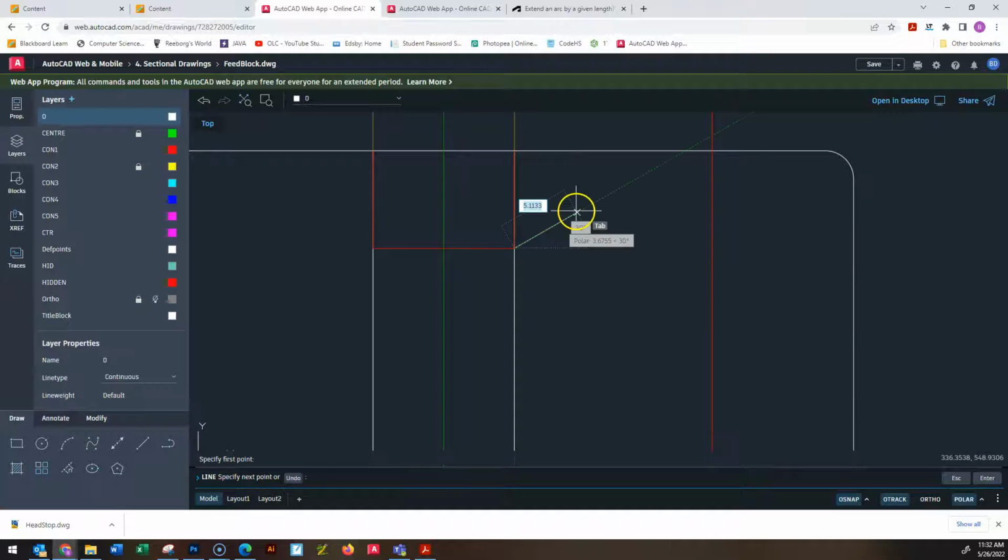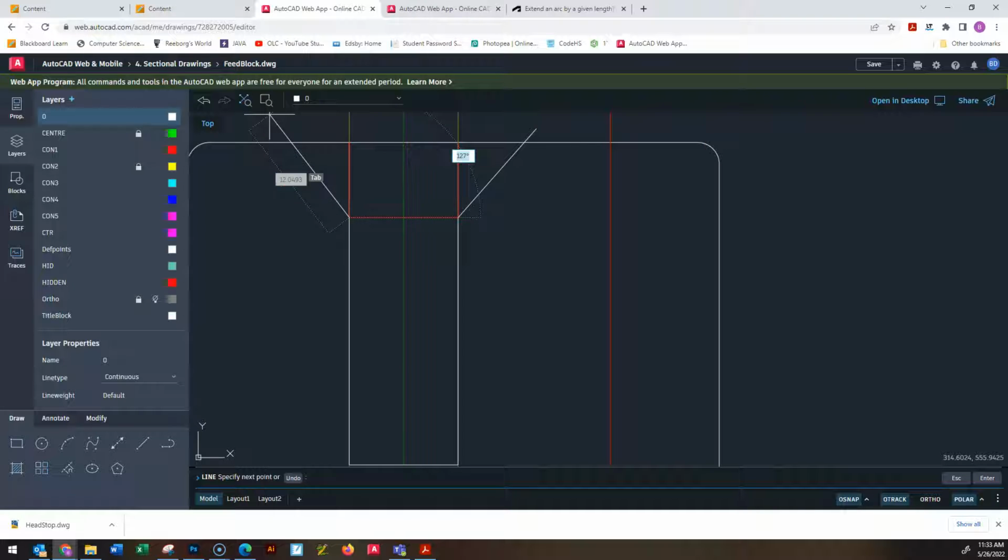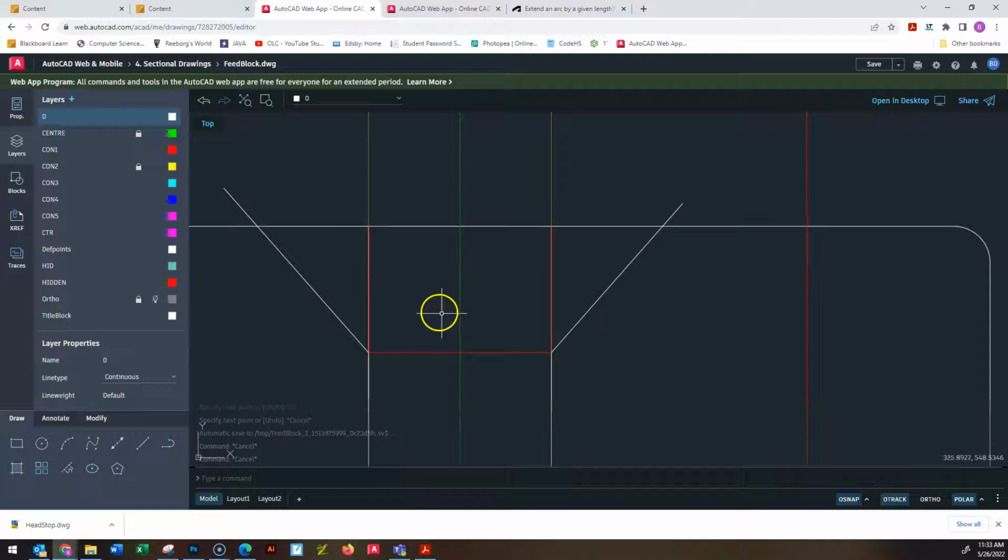We start there, and remember, it was a 49-degree angle that gave us what we wanted. So I'm going to hit tab, change the angle to 49, and it'll automatically set that at 49. On the other side, we believe it was 131, so I'm going to make sure I go past the top line, hit tab to change the angle to 131, perfect. Now I can trim.